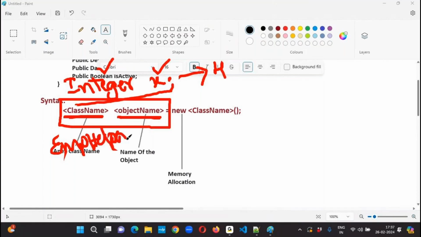Employee helper, some E. I'm writing like this here. Employee helper is what? My own class. In that class, I have defined that variable. So now this is a variable over here. For this variable, it will be reserving the memory. How much memory has to be reserved?